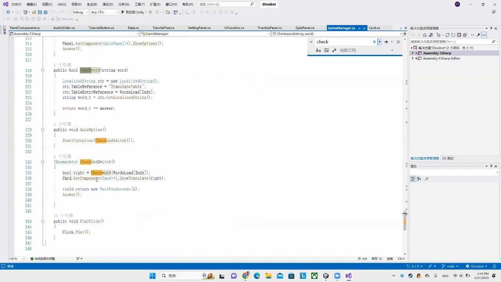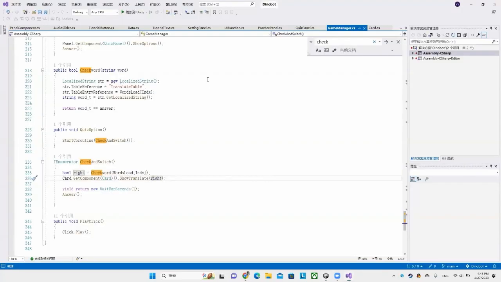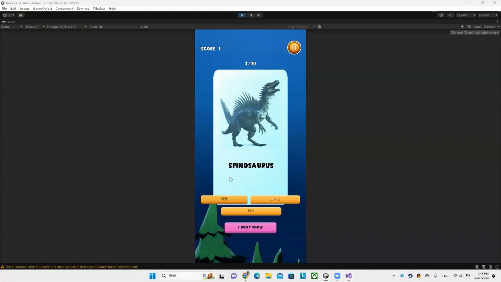It will call check and switch. Basically, it will show the translation, and it will wait for 1 second. In the translation, you can see there's also a parameter. The parameter indicates whether we are getting this one right or wrong. If you're getting it right, it will be green. If you're getting it wrong, it will be red.